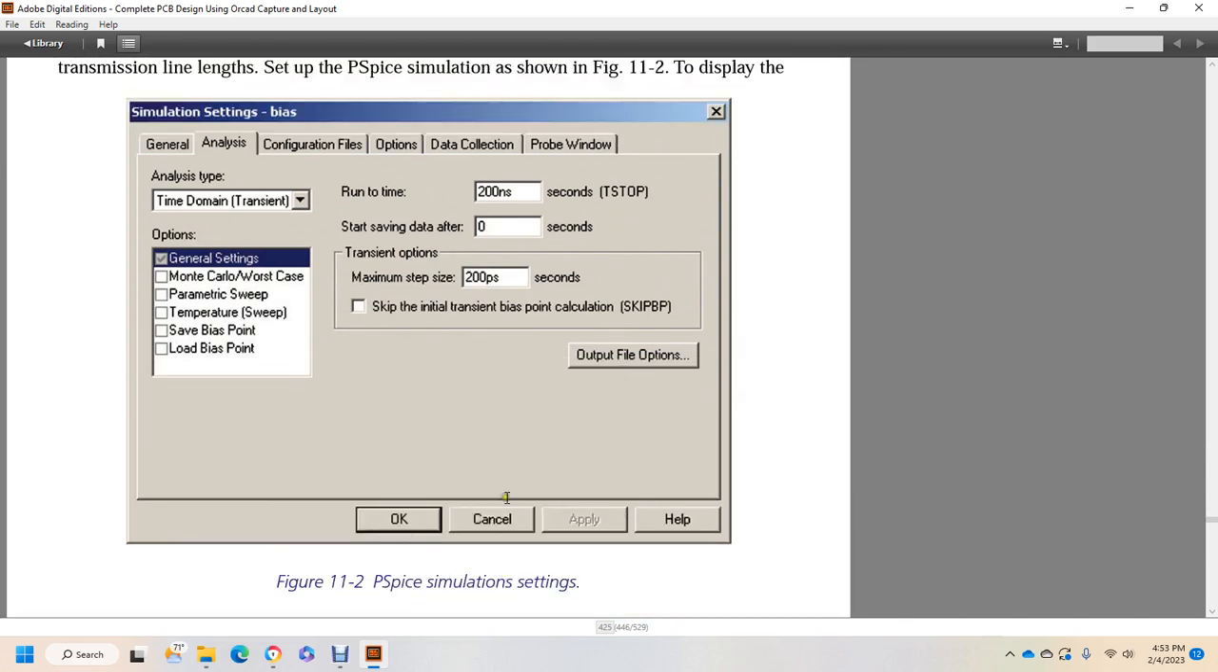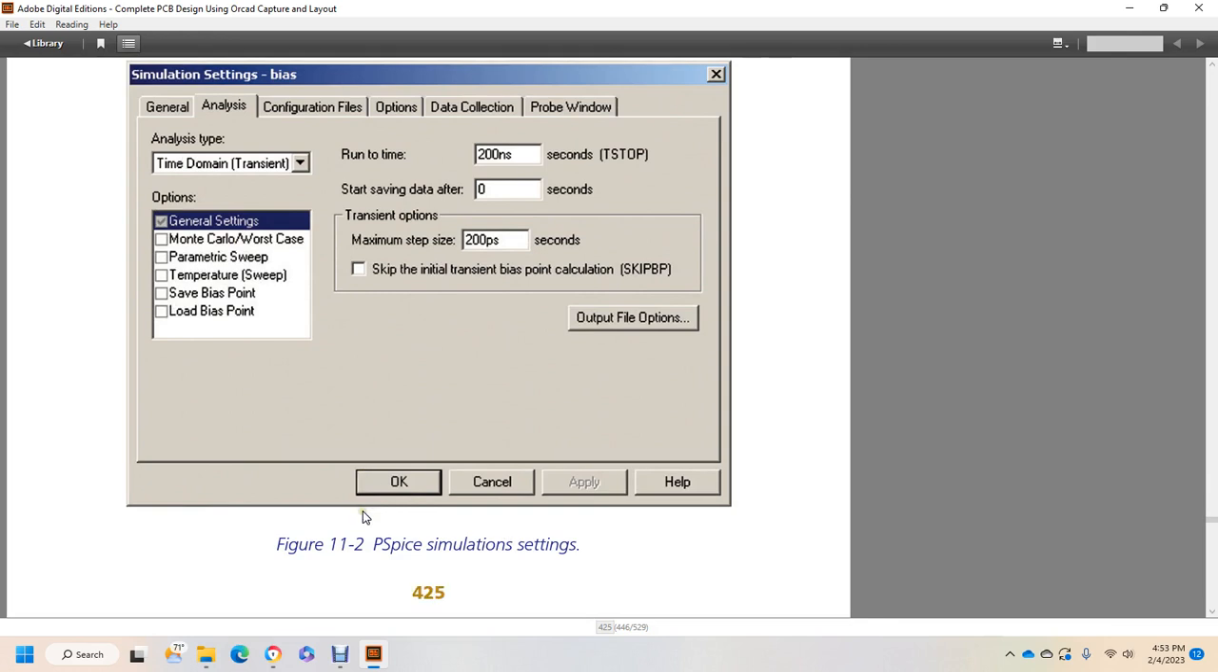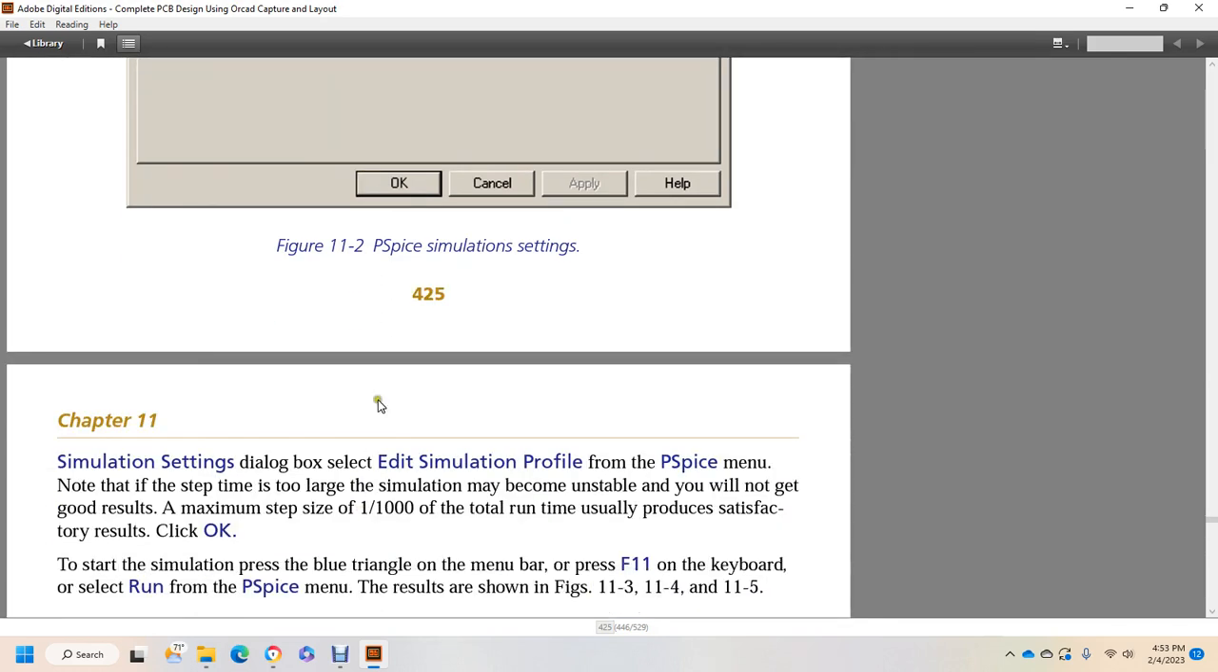PSpice simulation settings, and that's an analysis. In the simulation settings dialog box, edit the simulation profile. PSpice may be noted with the setup of the step time. A step time that is too large in a simulation may be unusable and not give a good result. A maximum step time of 1,000 with the total run time usually produces a satisfactory result. Click OK. Start the simulation with the blue triangle in the menu bar, or F11 on the keyboard, and run PSpice. The program results are shown in figures 11.3, 11.4, and 11.5.